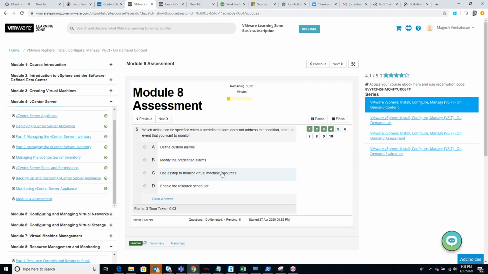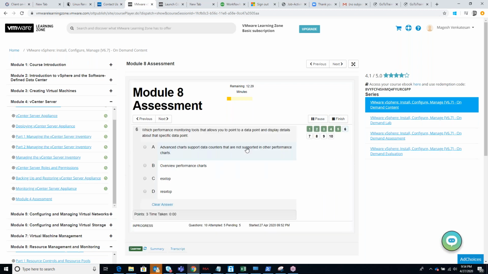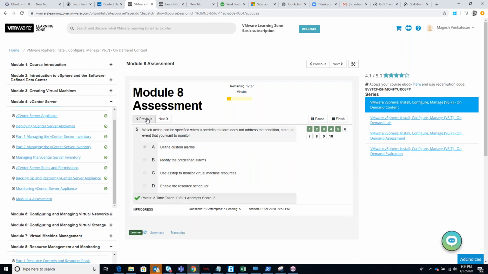Which action can be specified when a predefined alarm does not address the condition or state that you want to monitor? Enable the resource schedule, define custom, modify the predefined? I think modify the predefined alarm. No, you cannot modify the predefined alarms. So you need to create a custom alarm. Define a new custom alarm. Yes, define the custom alarm.